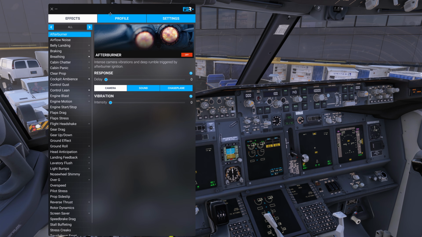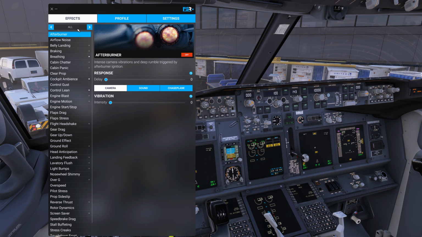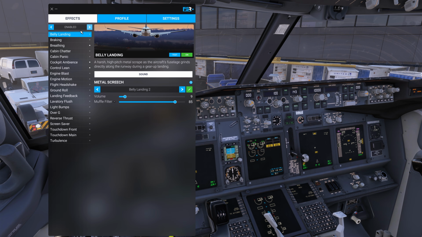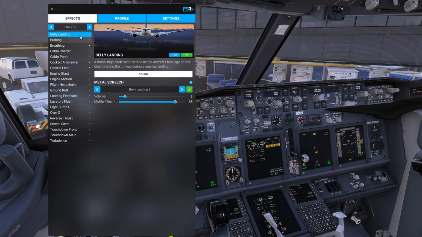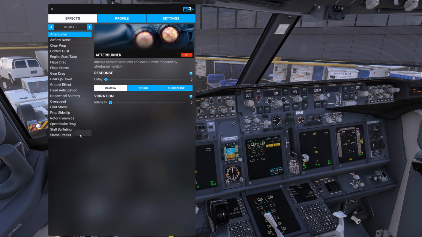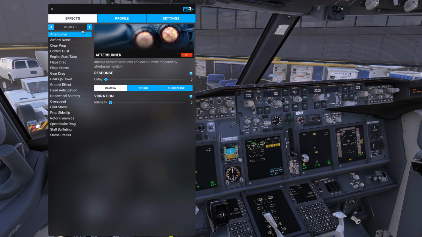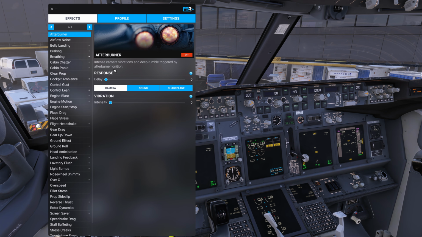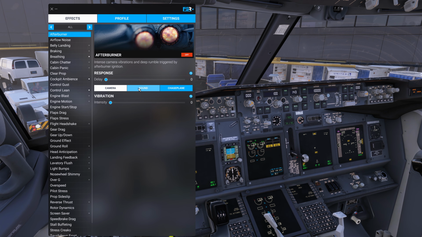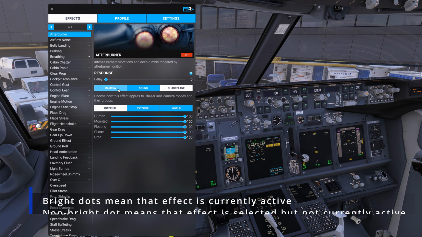Now, you have three main tabs: effects, profile, and settings. Under effects, you can switch between all the effects. You can switch to only the enabled effects for this airplane, and you can switch to just the disabled effects for this airplane. Now under each effect you will have a camera tab, sound tab, and Chase Plane tab.